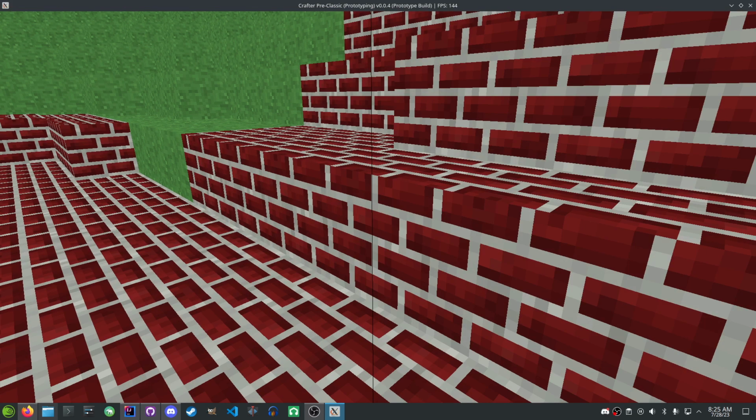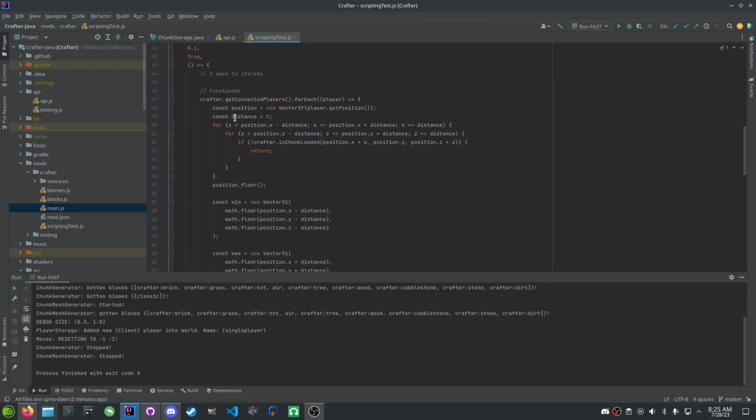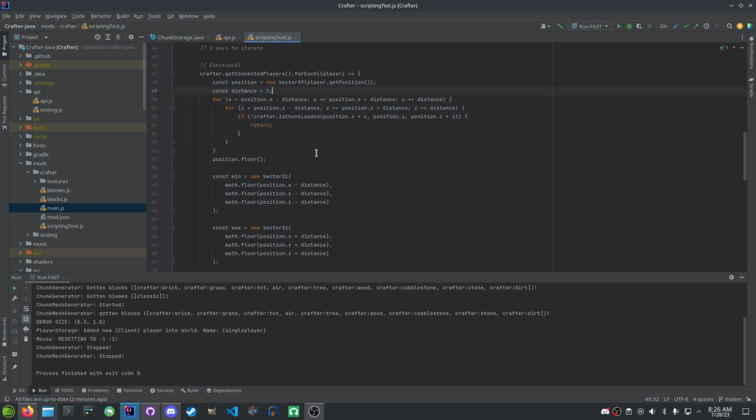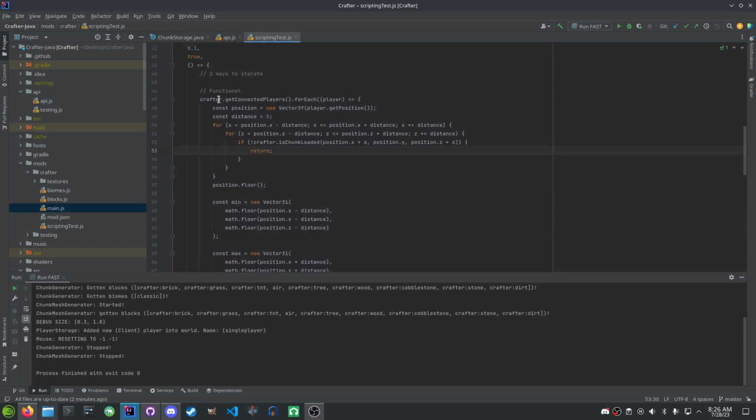The way I wrote this is, I'll just show you now. So it's making sure the chunks are loaded, which I need to. Once we get out of classic and I start impdev, and yes, I am taking the Minecraft steps for this because it seems like a good path to follow. Anyways, it's checking that the chunks are loaded, and if they're not, it will just ignore this and return, because in JavaScript you're able to do a functional return like this, and we have crafter.get connected players and whatnot.